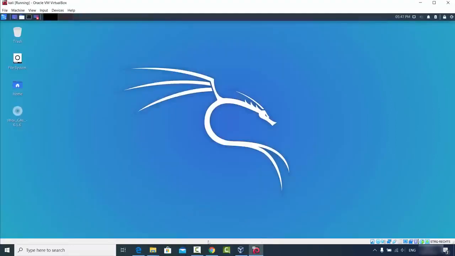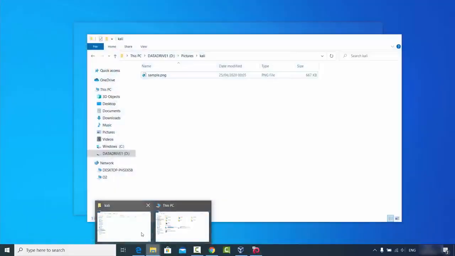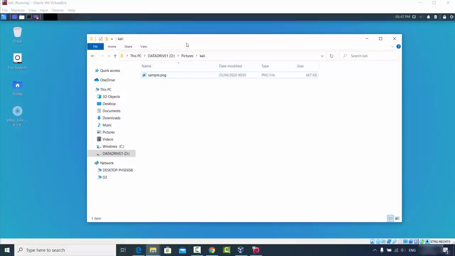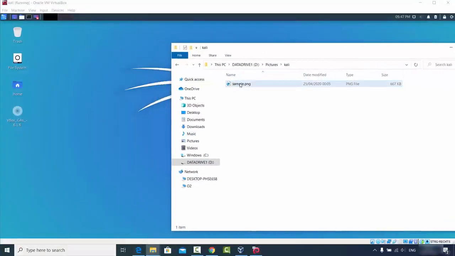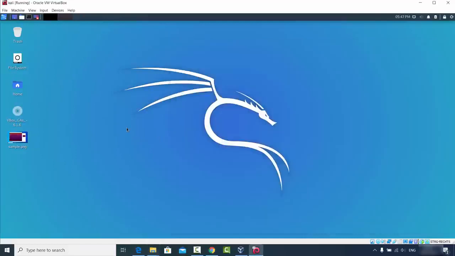Also, let's try to check whether the drag and drop option is working or not. So I'm going to open some file on my Windows operating system, and I will just drag this file to the Kali Linux desktop, and you can see this file is copied on my Kali Linux desktop from my Windows operating system. So now the drag and drop option is also working.